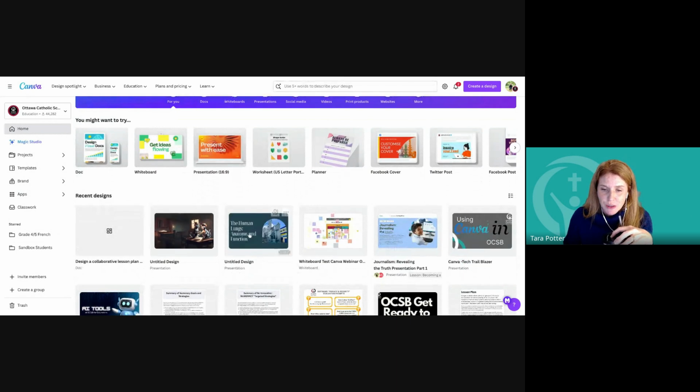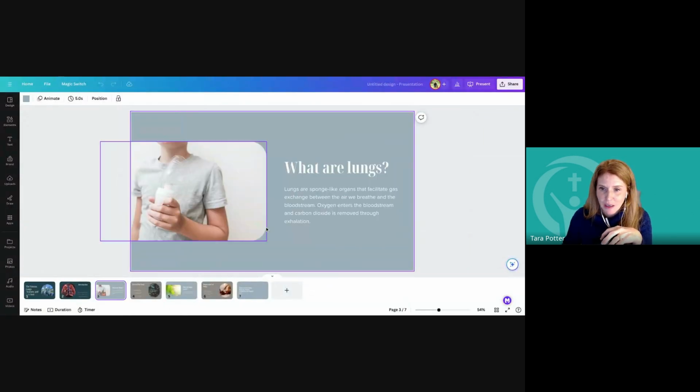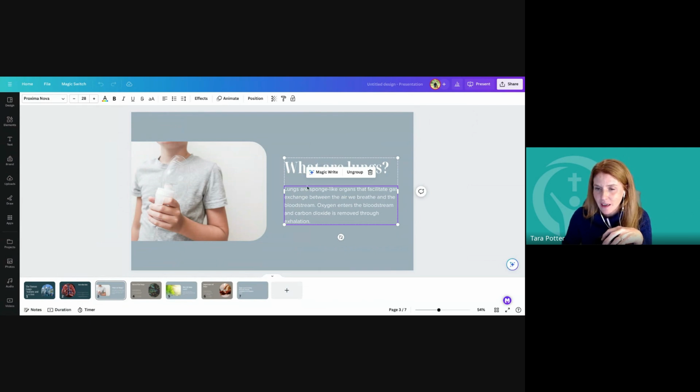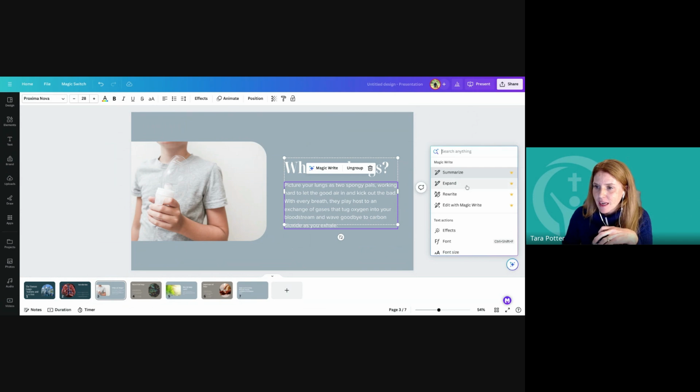I do want to show too, when you're in a slide, like maybe our lungs one that we were doing, you can click here and click on Magic Write and do things within any document that you're using in Canva. So you can make that more fun. You can click over here too. And notice that you can edit this with Magic Write. You can expand, rewrite it, change a few of the text things already. It's kind of like a mini menu.